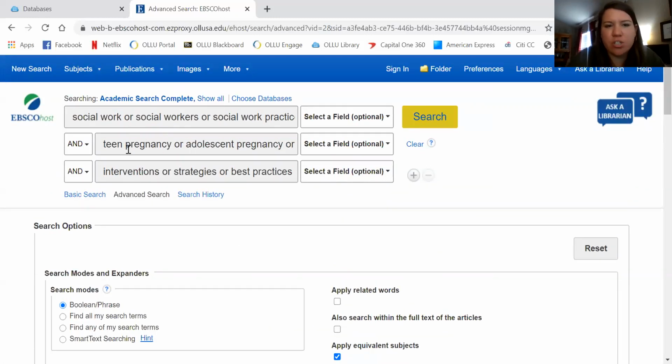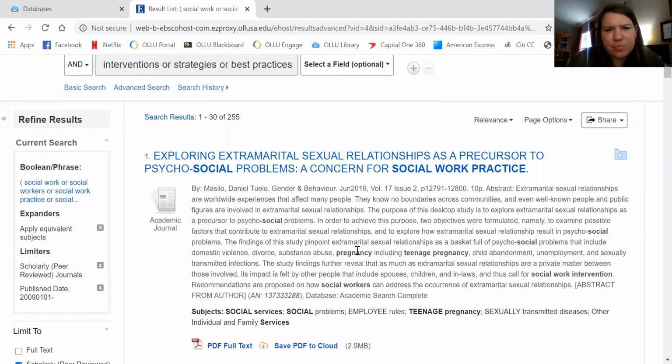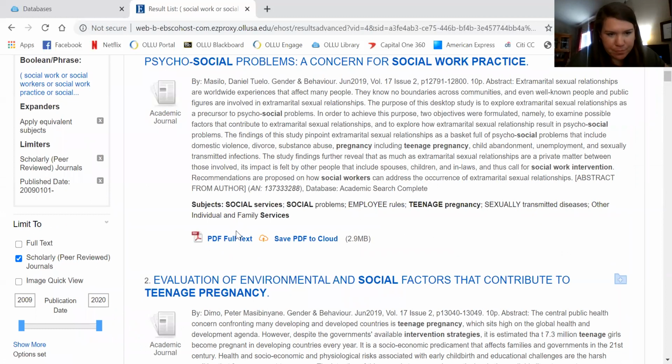Got a lot of different search terms and I have a lot of different databases. So this is probably gonna be a pretty big search. So let's see what happens. Then you cross your fingers and pray to the research gods. So as you can see, it came up with 255 different articles.